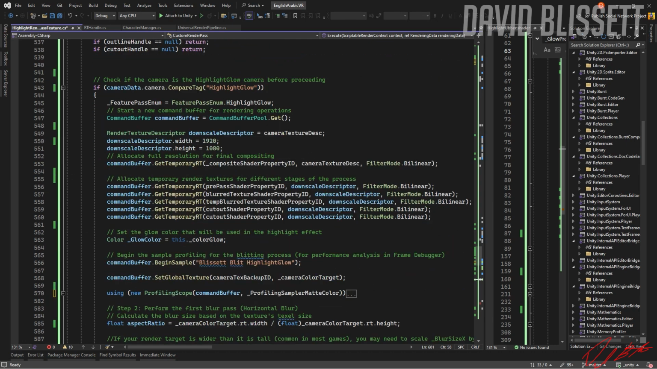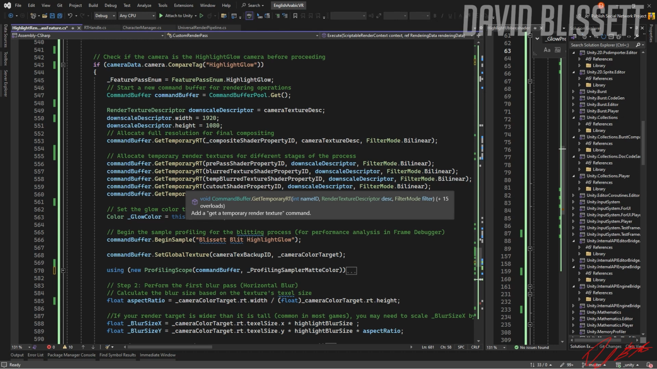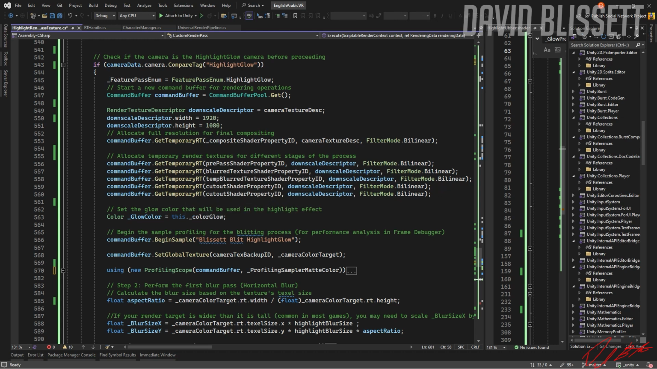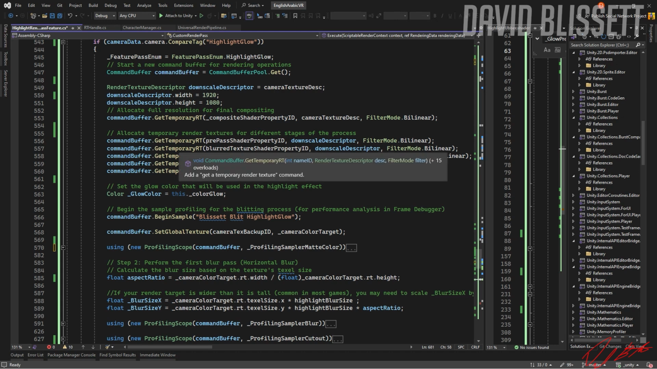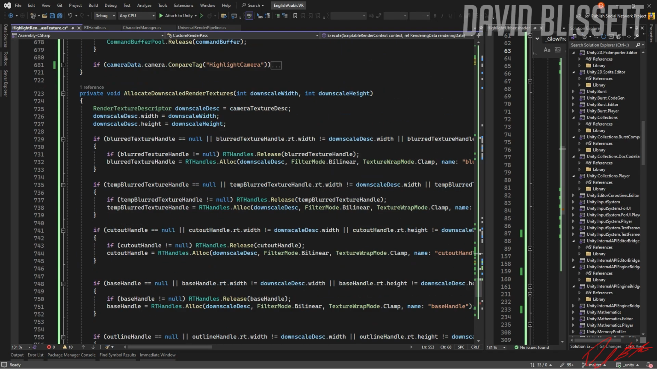So we come through, and on the highlight glow, we go ahead and set up some temporary placeholders for whatever render operation we're going to be carrying out, or Blit operation, right? I am declaring them as temporary textures, but this one here is a member variable because I want whatever happens in this composite shader to still be available at the end of the execution of the function. I do not want to release these resources. So here you have the get temporary RT render texture, right?